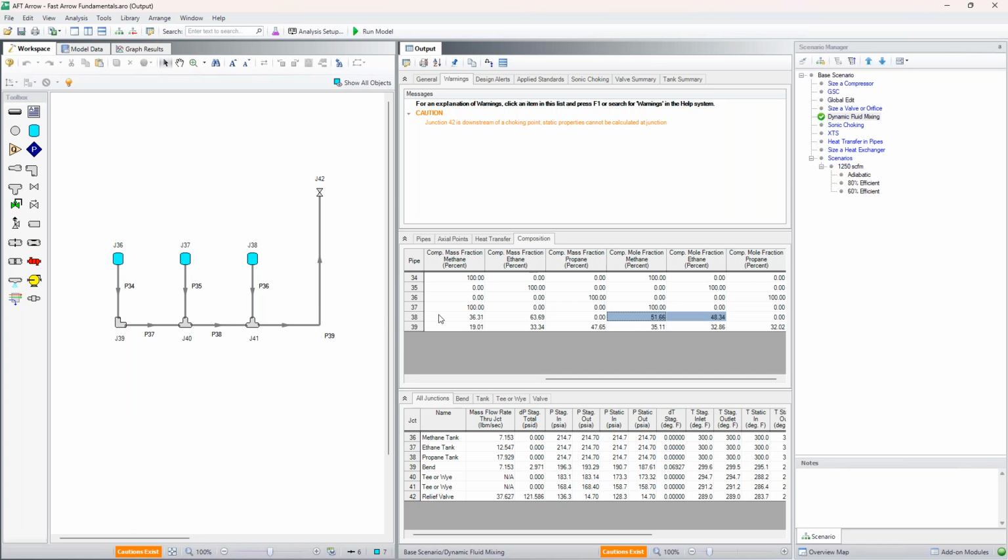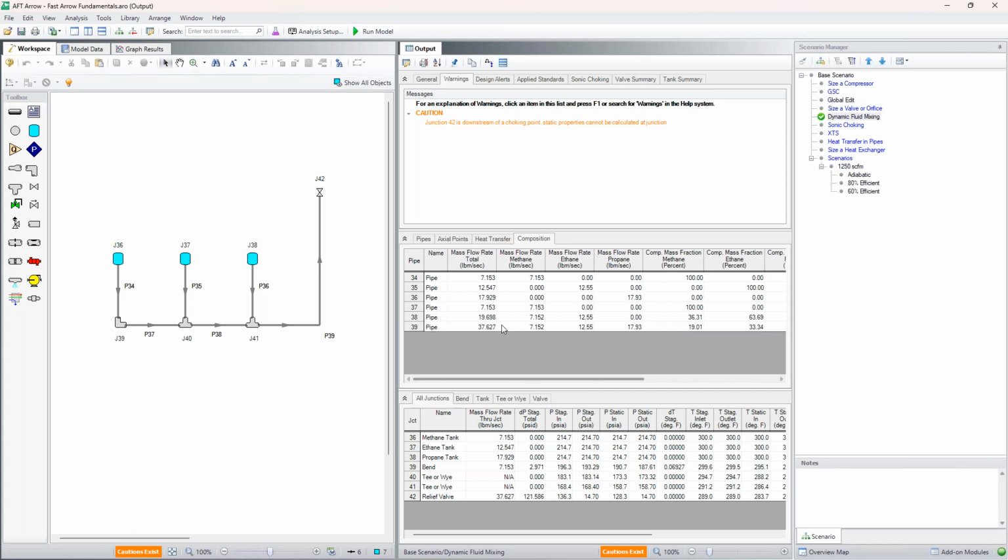And then pipe 39, where all of them have combined now, you can see the distribution of methane, ethane, and propane in your system automatically calculated by Arrow. So these are those values. And then also we were talking about relief capacity. The total flow rate of all of these streams being combined together would be 37.627 pounds per second.